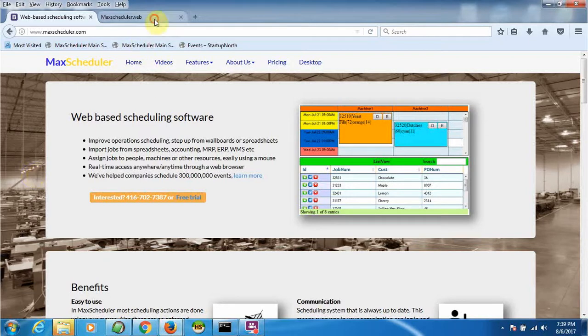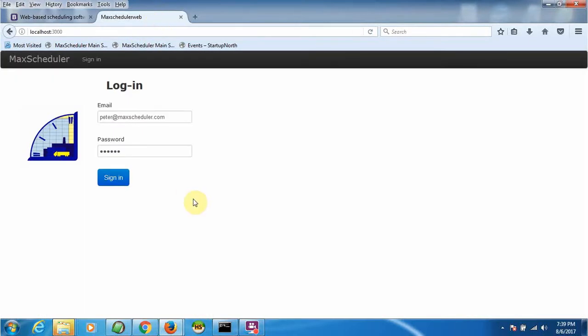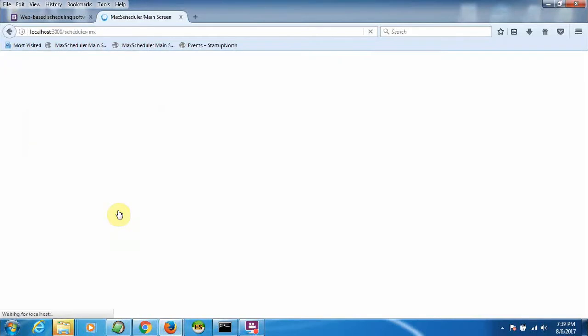So let's jump into the software itself. It's web-based, so everyone needs an account to access it, and this is also for security. You don't want anybody to just see your data. So you have an email address and password to see the system. You sign in. Let's go to the scheduling screen.